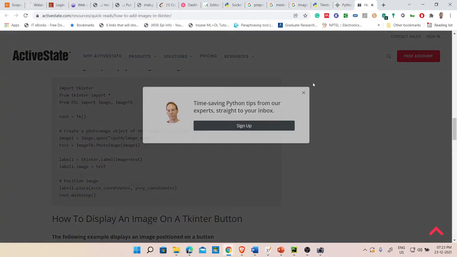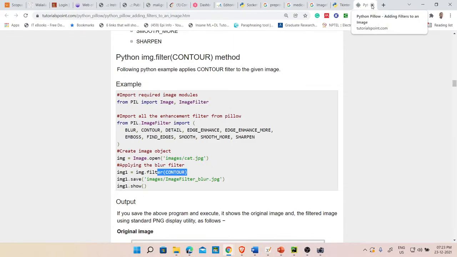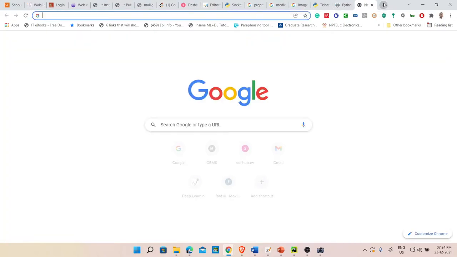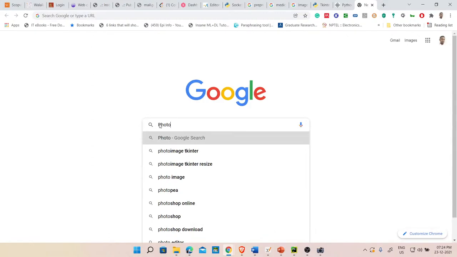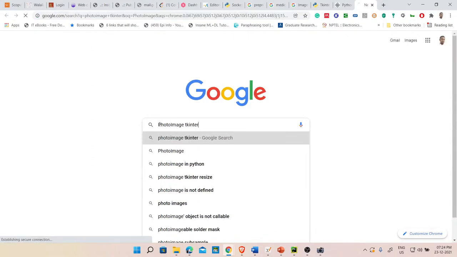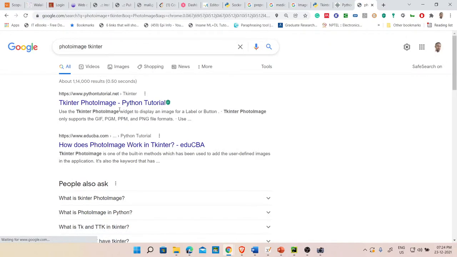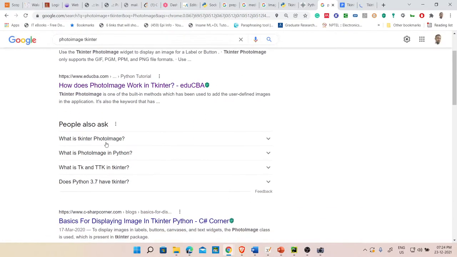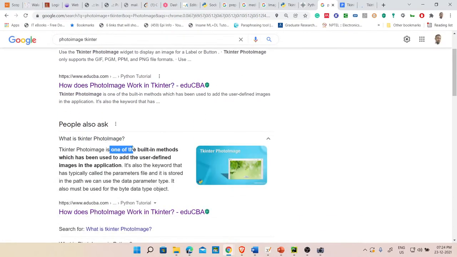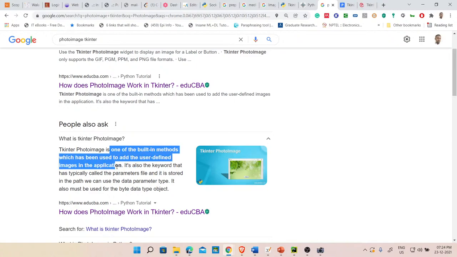So this is it. And let's look at another method, that is called the PhotoImage, fine? Where is it present? Again, in the pillow library, okay? You can actually check this PhotoImage in Tkinter, fine, okay? So if you get back here, you see here Tkinter PhotoImage, this tutorial makes more sense. And this person is asking, how does this actually work in PhotoImage? Or what is this Tkinter PhotoImage, right? Again, it's one of the inbuilt methods which has been used to add user-defined images, right? Because this is exactly what you wanted to do, right?